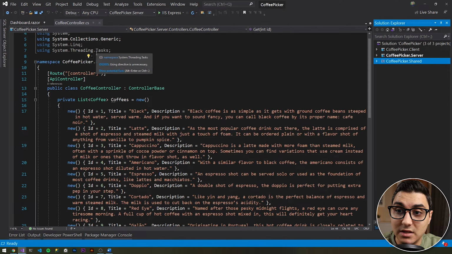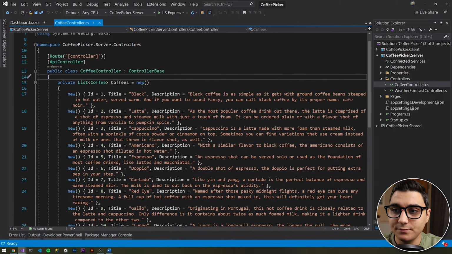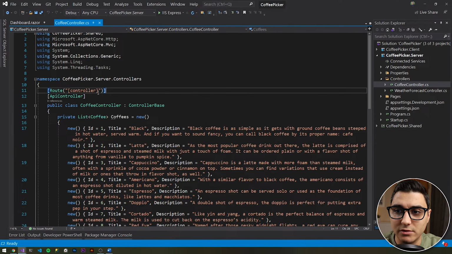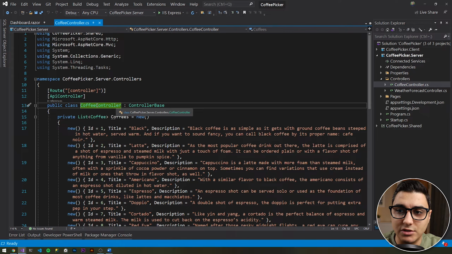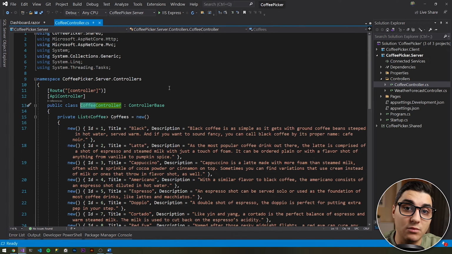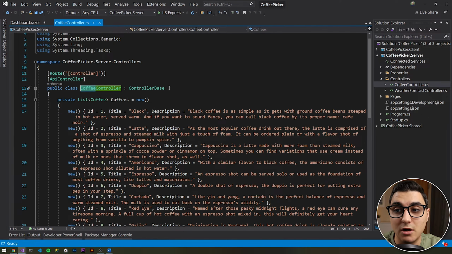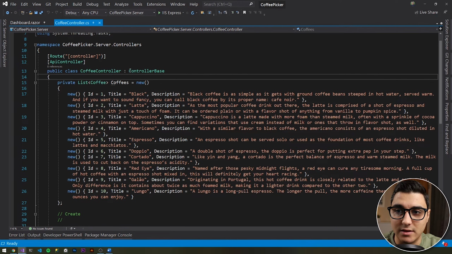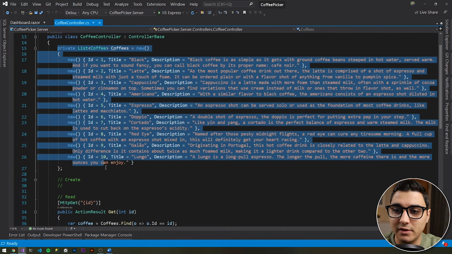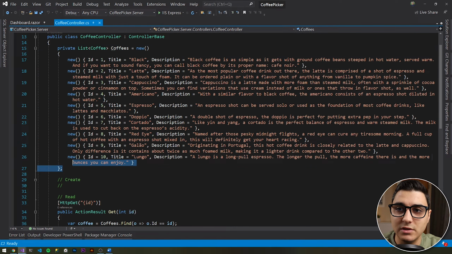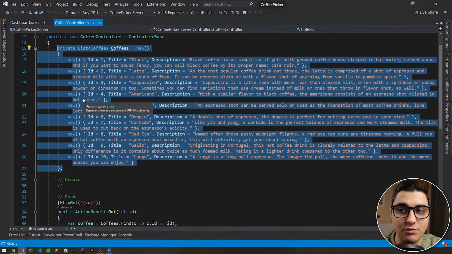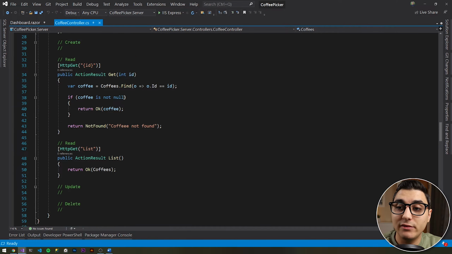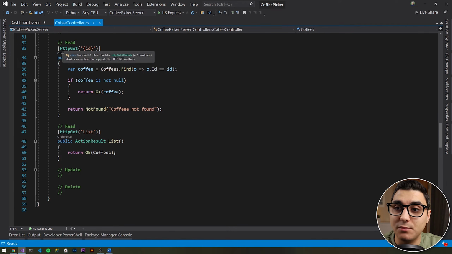So this is the coffee controller, and the route to this controller is the name of the controller, which is coffee, and then a slash and whatever the endpoint or parameters are needed to access a particular method inside this controller. We've got a list of coffees that we've generated so that we don't create any databases, in memory or SQL Server. And we've got 2 methods, 2 endpoints.